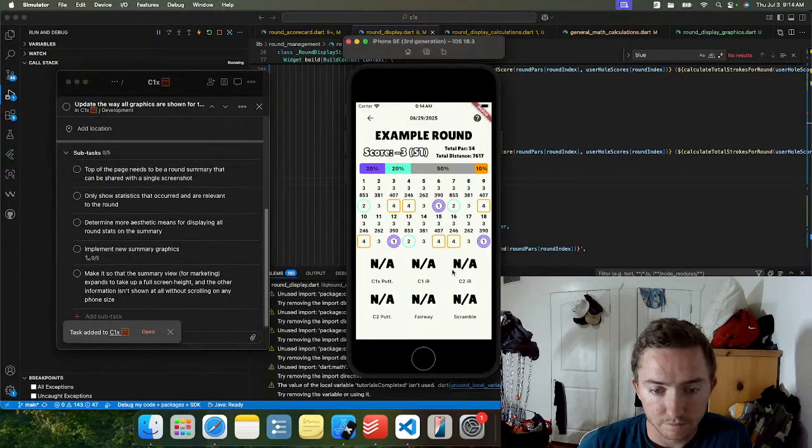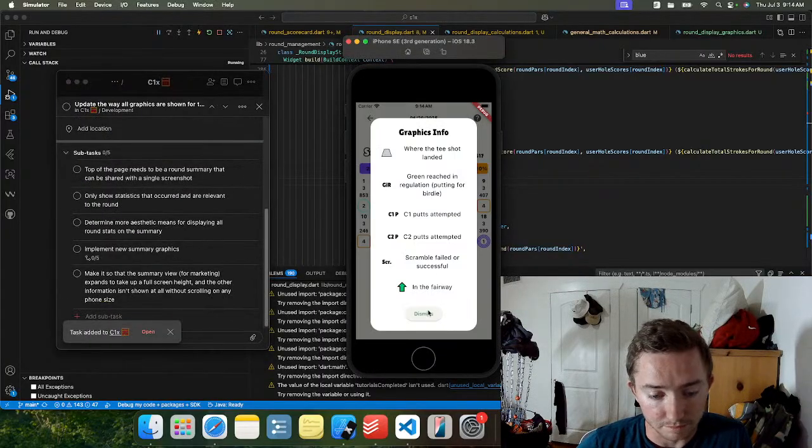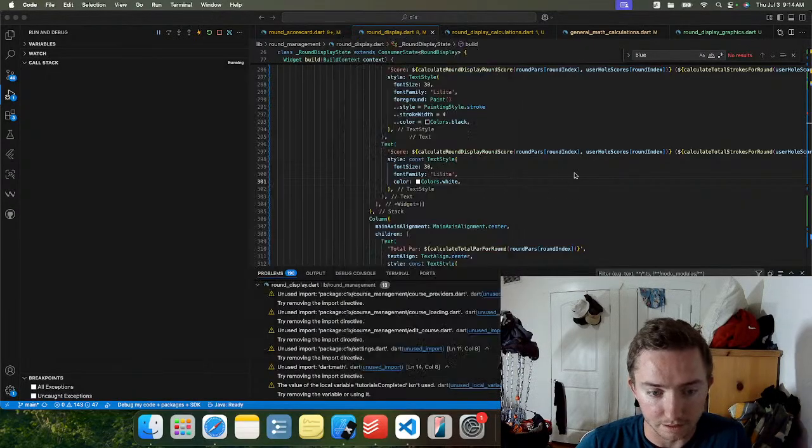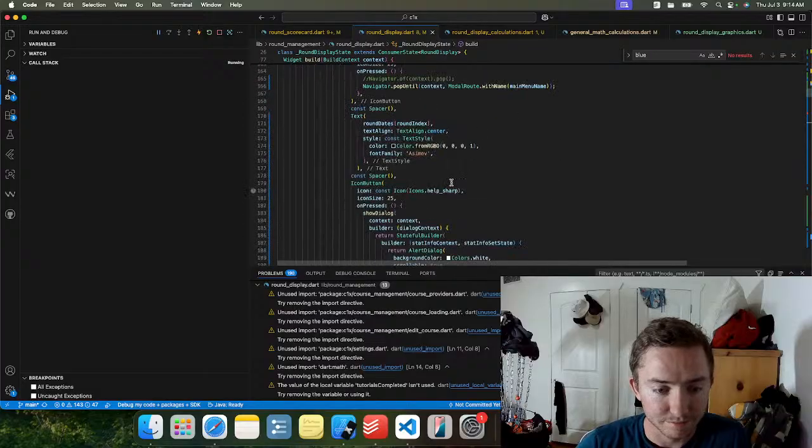Perfect. But otherwise, this is good. I am happy with this. This is a really good first start. Oh, I didn't update the scoring. I didn't update this. We're not done yet.